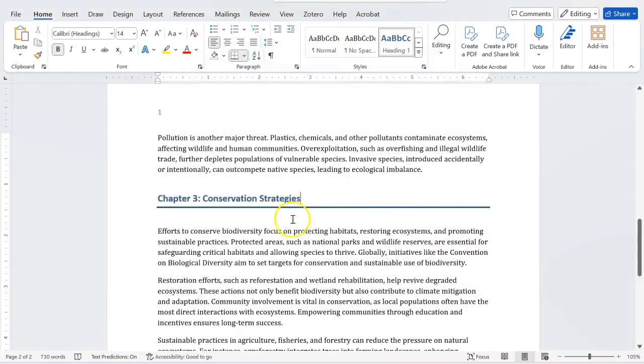You have this bottom underlined border for your chapter.